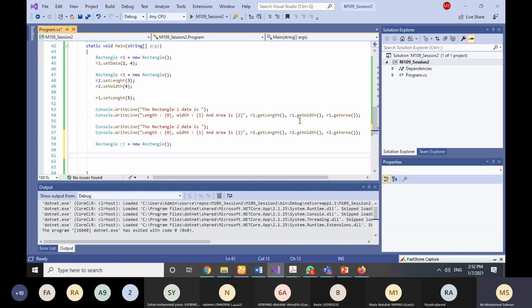Now, at this point, after I declare it, if I print the length and the width of the rectangle, what will it be? Please use your mic, the student who is typing. It will be undefined. Okay. Any other answer?